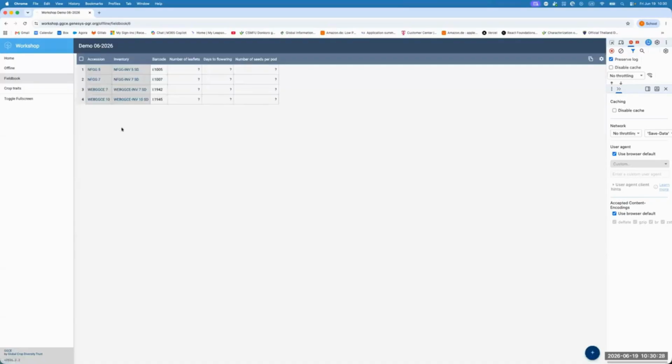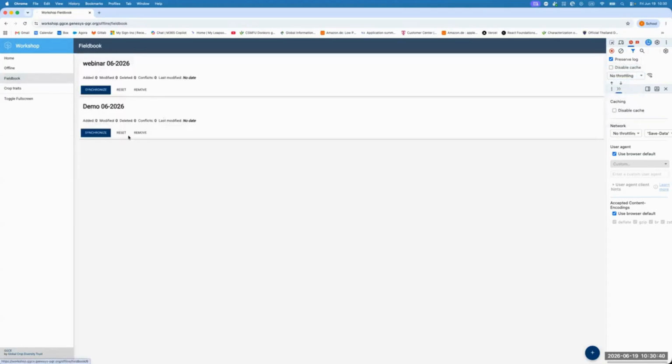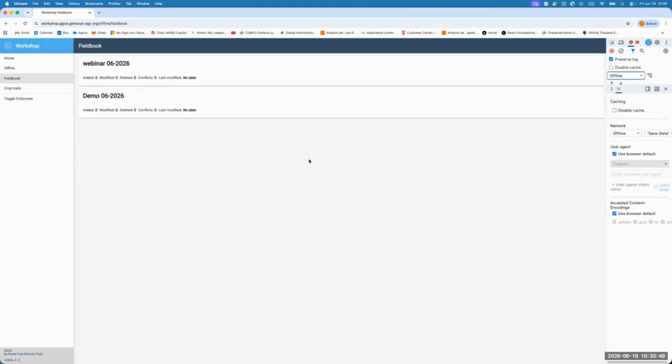As you see, the inventory is already selected with all traits. Let's try to go offline. So I'm here. As you see, we have some buttons that are accessible, like synchronize, reset, remove. I try to go offline. And you see now I'm simulating the environment where I'm outside the GenBank, with no connection to my GGCE instance, and I start scoring.